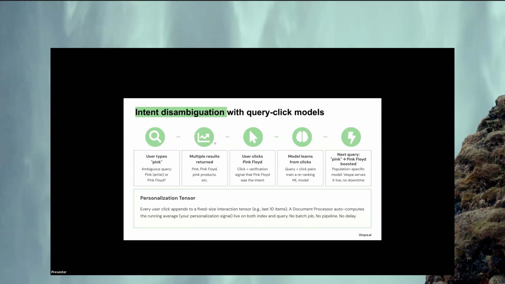One thing to highlight here is the personalization tensor, right? So here, as you've seen in our previous demo, and we're going to demo it again today, each click can append to a fixed size interaction tensor, to be able to register and record given user behavior. In this example, it can be, for example, the last 10 items that they clicked on.